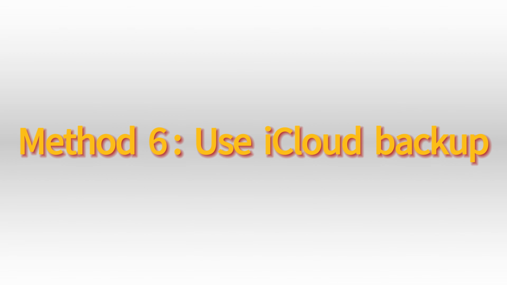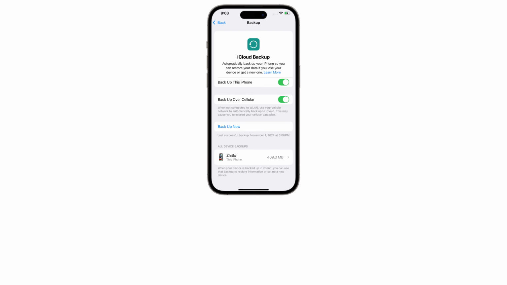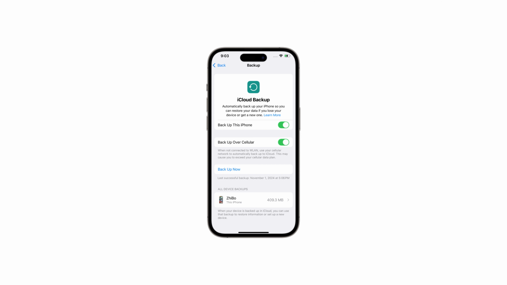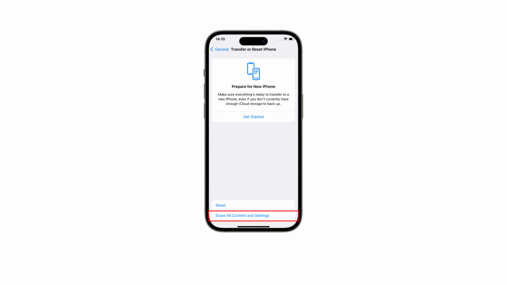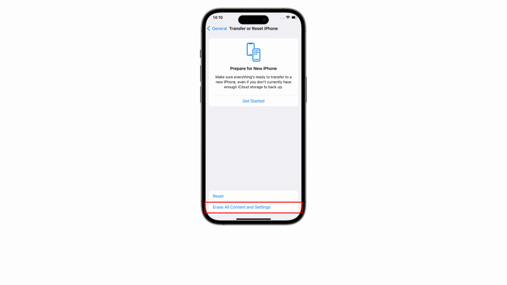Method 6. Use iCloud Backup. Yep, as we all know, the backup function provided by iCloud always plays an important role when you need it. If you regularly back up your iPhone data to iCloud and have a backup containing your disappeared text messages, then getting your missing messages back on iPhone from iCloud Backup is also an option. But heads up, you'll lose anything added after the backup date. So be careful with this method.